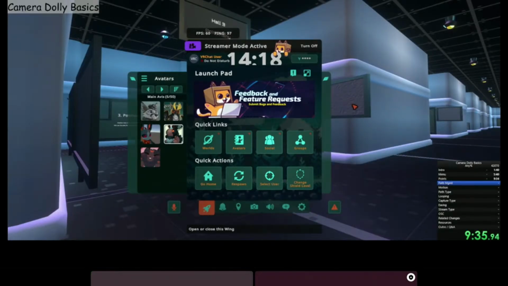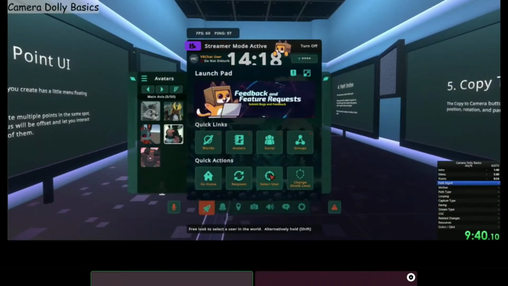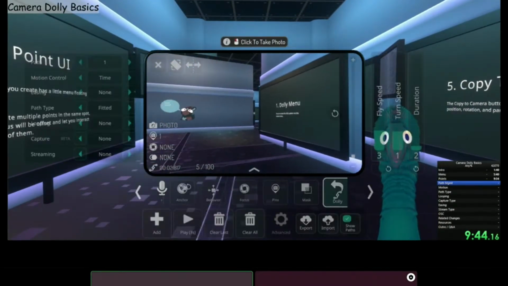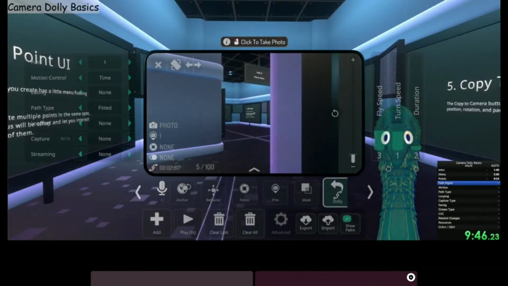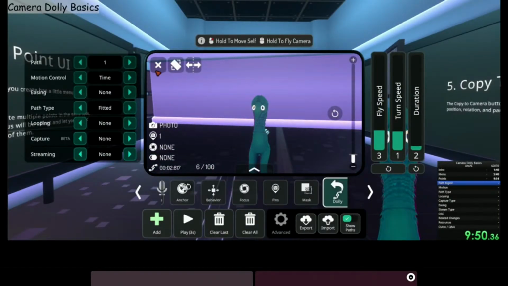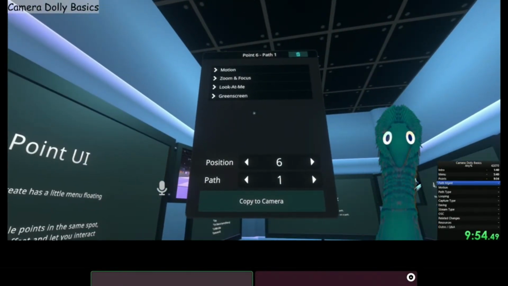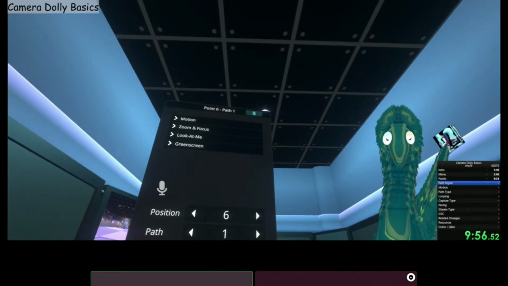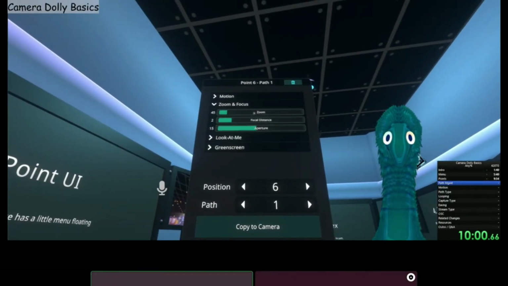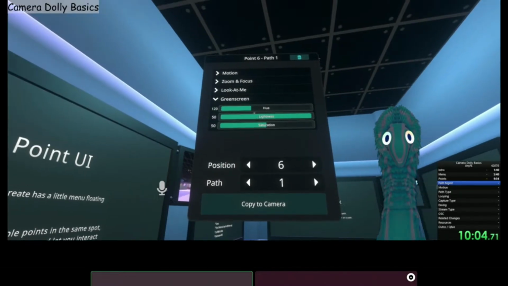There we go. Okay, the next topic is the point menu, and that is a slightly different menu. You've already seen it. The point menu is the menu that you get when you create a point. I'm going to bring my camera over here, create a point, and let's look at this. So there's a couple of things you got here. First, you got a button to delete the point if you don't like it. And then you've got a whole bunch of sliders, and these are all of your camera parameters, all of the parameters that live on the camera that you can animate.